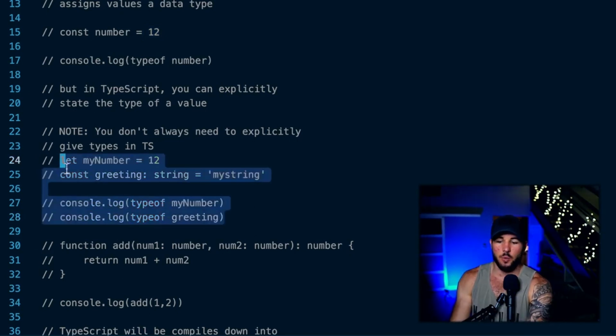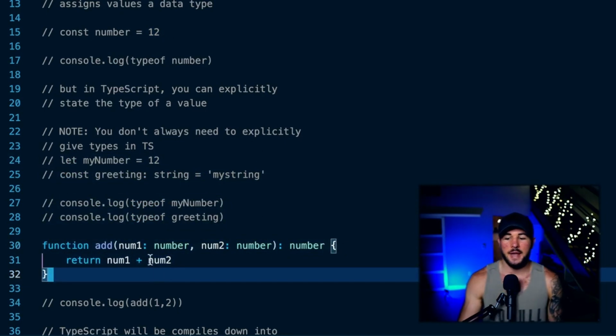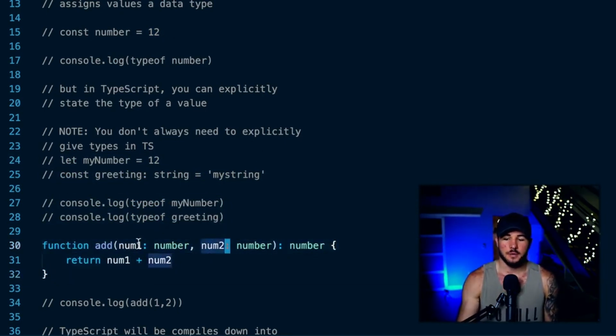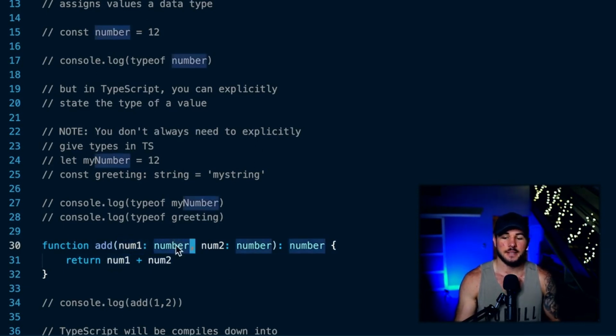Now, this is also going to work for functions here. So on line 30, I define a function called add. It takes two parameters here, num1 and num2, as you can see right here. And what I do is I use the colon, or the data type assignment operator here, and I assign the data type of number to num1, and I do the same thing for num2.